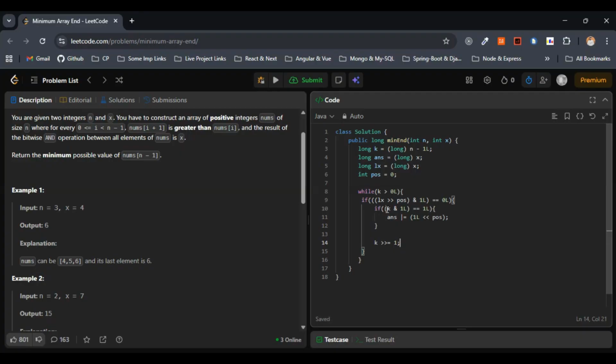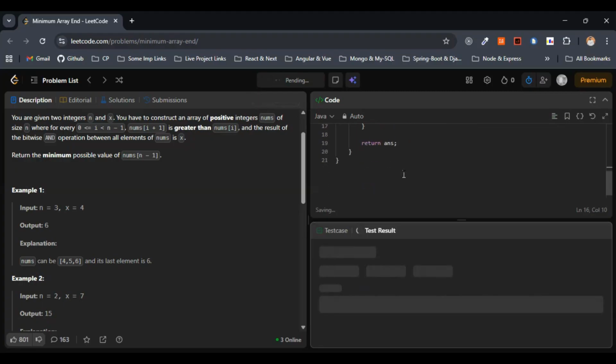Finally, we have to always move to the next bit position after consuming the lowest bit of the k, so we have to increment the position variable we have considered. So this one, let's go with the minimum possible nums of n minus one, and we return answer. This is fine. Let me format the code once and let me hit the run button. I hope this works.